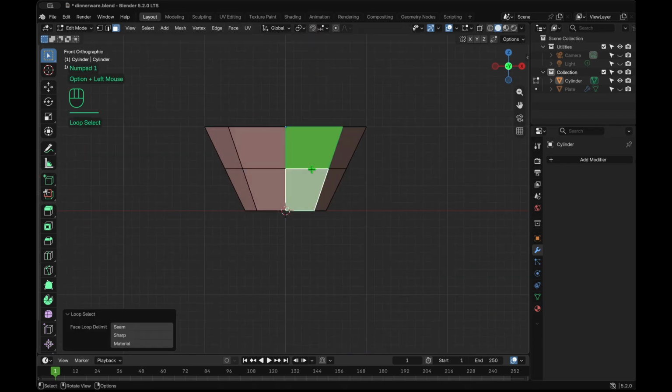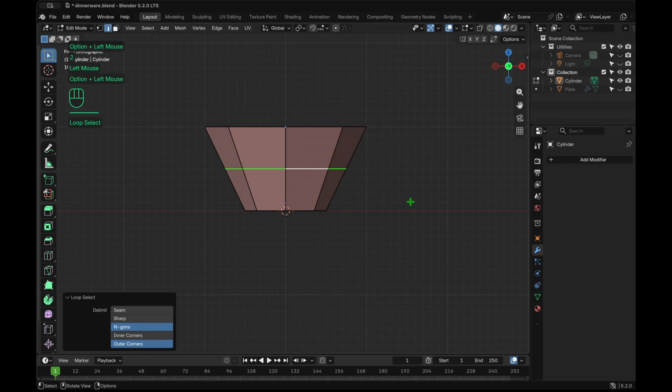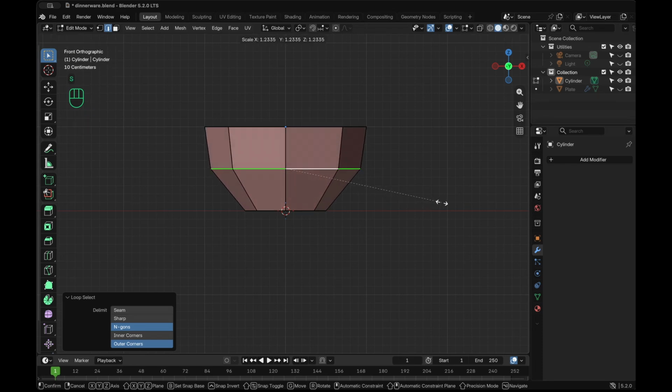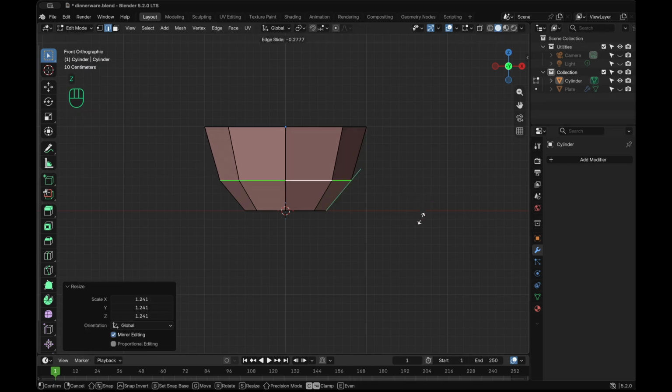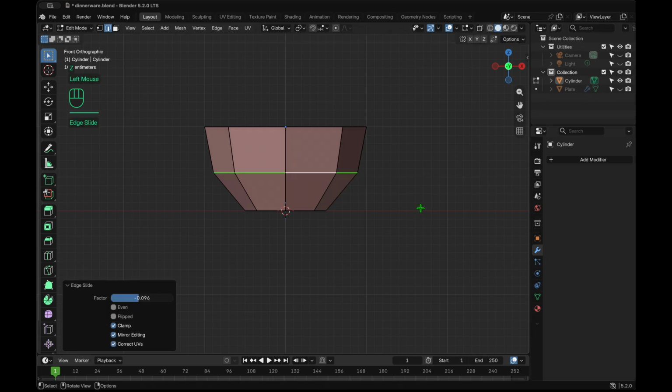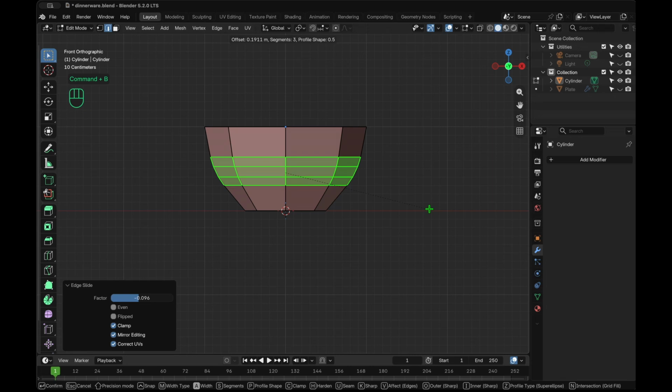Keypad 2 for edge select and select the middle edge loop. Press S and scale. Press G twice and slide down the selected edge a little. Ctrl or Command+B and add a 3-segment bevel.